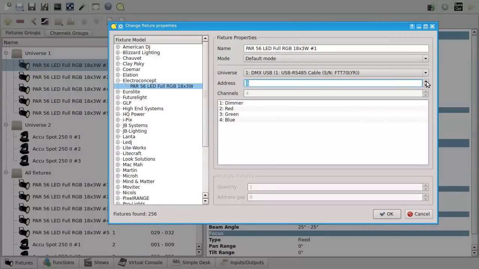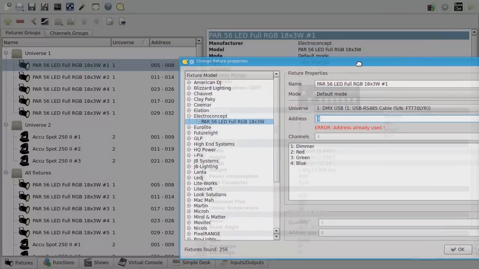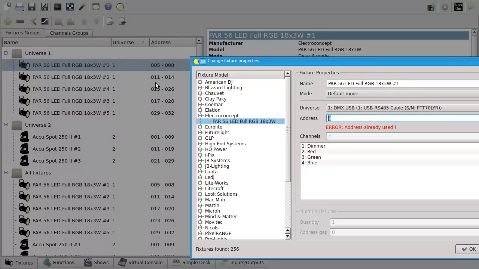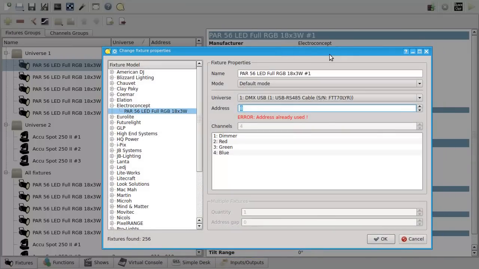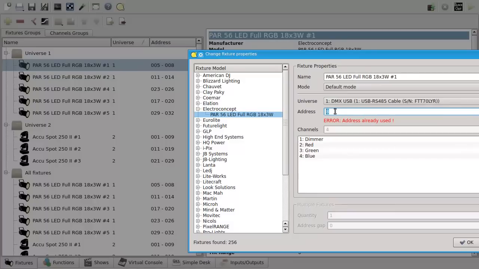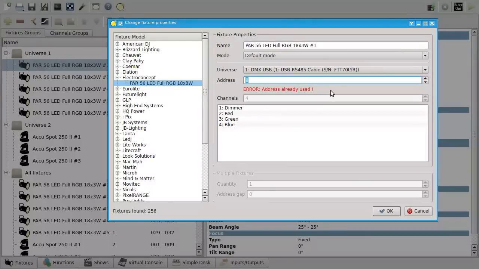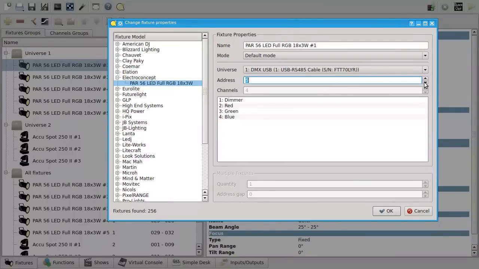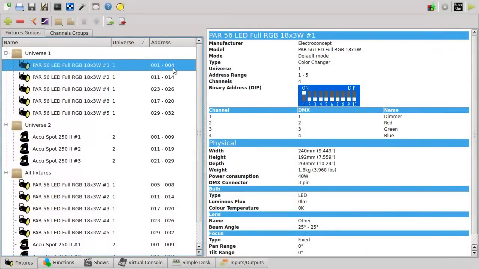If I want to go beyond address 5, I can go to address 6 or 7, but I cannot go on address 8 because another fixture is occupying. It would interfere with the next fixture. So for example, 8 plus 4, it will mean that it will go over address 11. So this is not allowed. Overlapping fixtures are not allowed. So I'm gonna stick with my address 1. If I click OK, as you can see, the fixture has gone to address 1. So there's a big space here available.